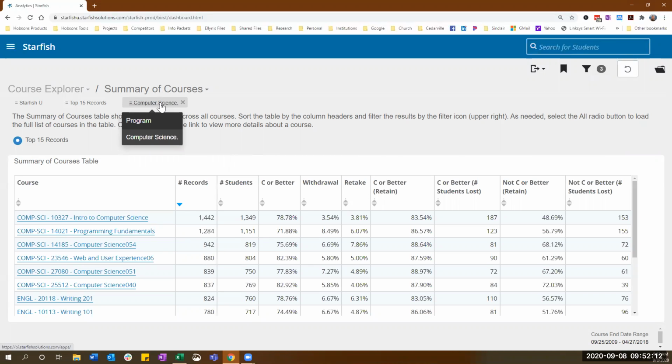So we're going to stick with that, and I'm going to look at the list of courses being taken by computer science students. If I leave the top 15, it would only show me the top enrolled courses within that degree program.